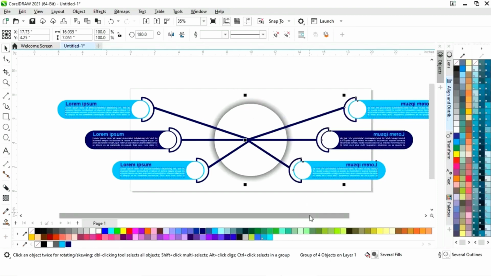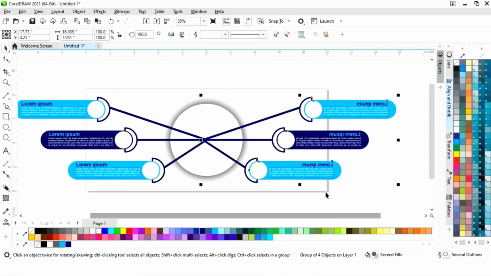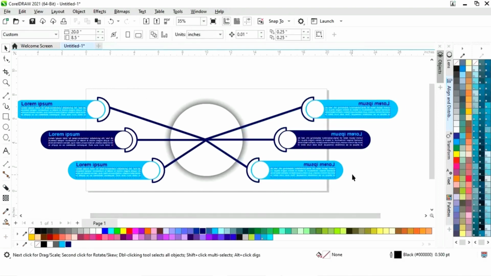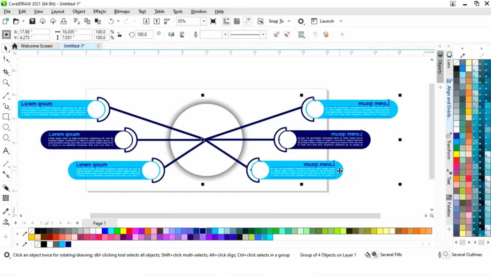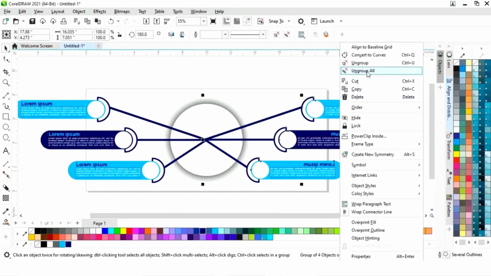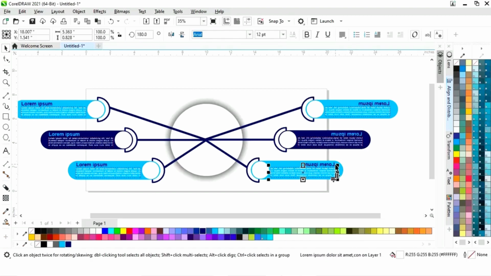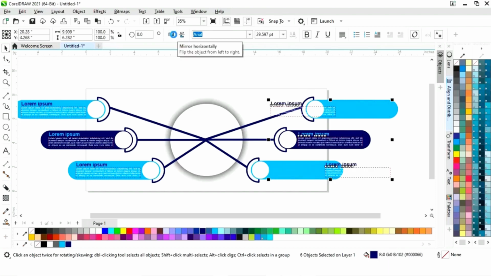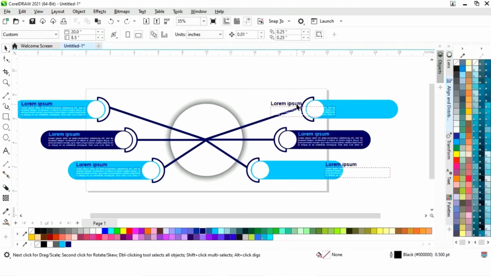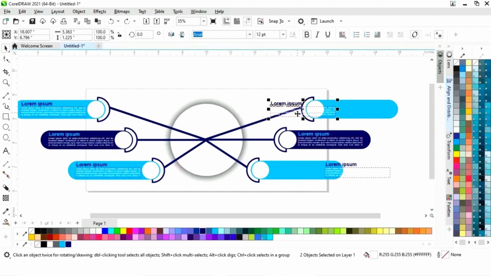Now we will click on the mirror option. Mirror horizontally. Now we'll place like this. Now right click, then ungroup. Now we will select the text. Now we will flip with the mirror option, mirror horizontally. Now we will adjust the text.